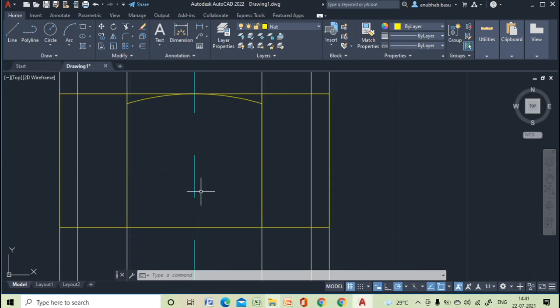Now we have to draw the arc in this side as well as in this side. To do that, at first we will draw a line that will pass through these 2 points.